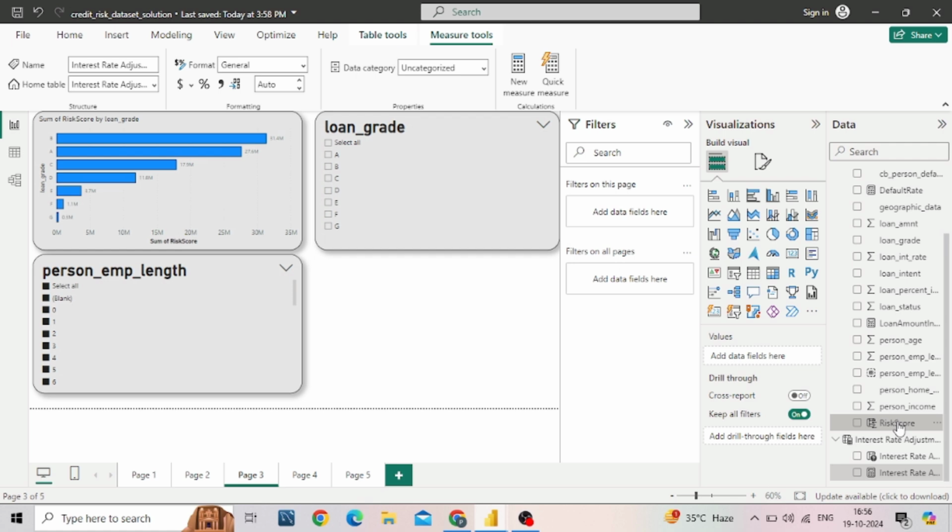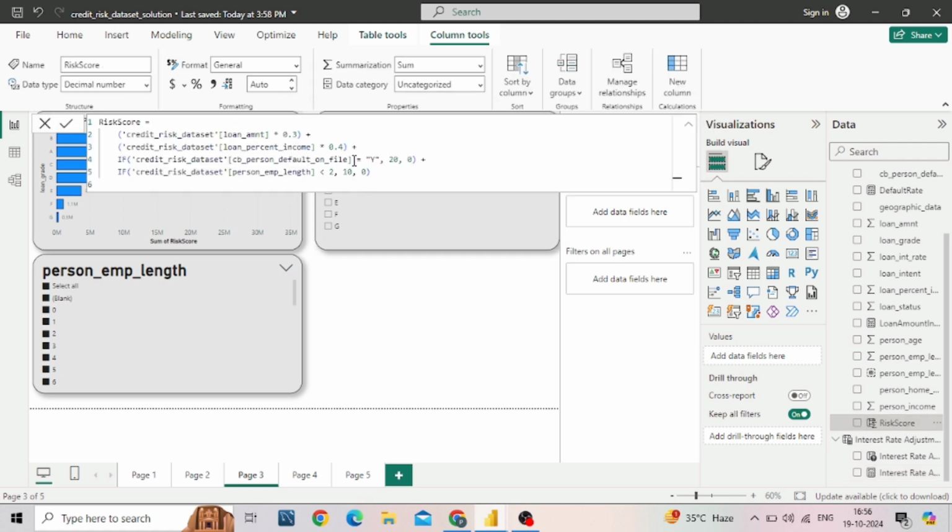You can see now this. So I wrote this DAX formula to calculate the risk score for each loan based on factors like loan amount, percent of income, historical default, and employment length. The formula combines these elements to generate a risk score, which helps in assessing the probability of default for each loan. I display the risk score using a bar chart, making it easy to compare loans and their risk levels.